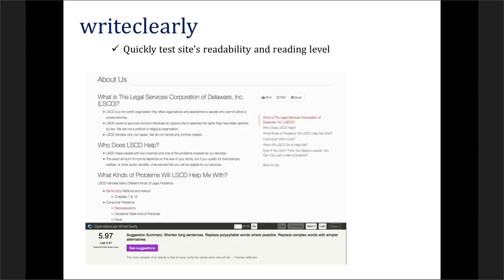Next is Write Clearly. This is an amazing tool from the folks at Open Advocate. You can find it on their site, and it will just test the reading level of any website. So if you have a website that's public facing and you want the content to be easy to understand, not at too high of a reading level, you just plug in your website and they will evaluate it for you and even give you tips about how to make it simpler to read. This is really helpful. I know as lawyers, we sometimes use jargon without even thinking about it, and this is a great tool to make sure that your websites are at an appropriate readability level.